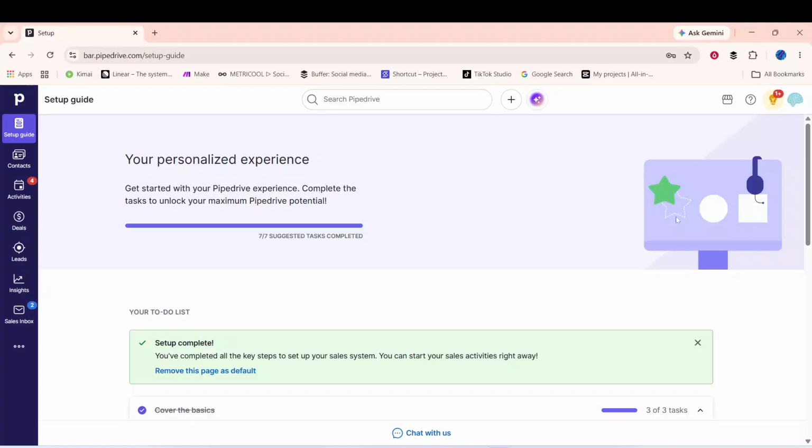Are you tired of guessing what buttons do in Pipedrive because it's in the wrong language? Change it in 30 seconds. I'll show you exactly where to click, from your profile picture to the language dropdown, so you can switch instantly.